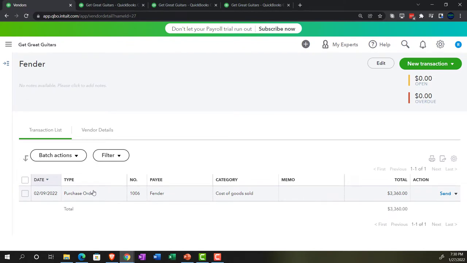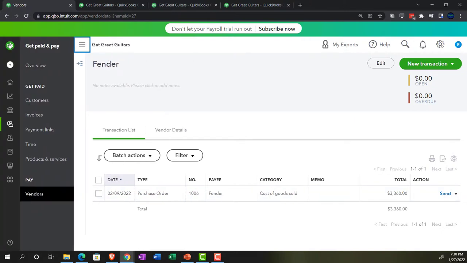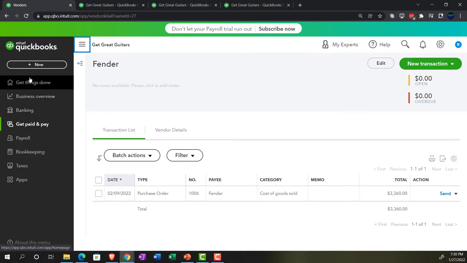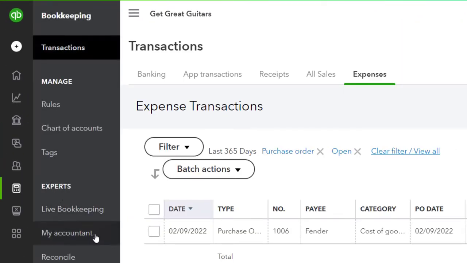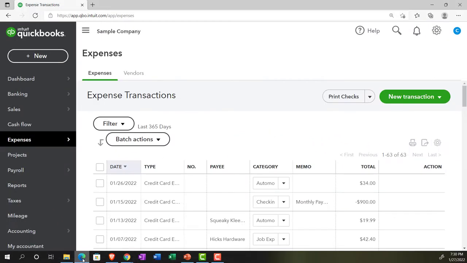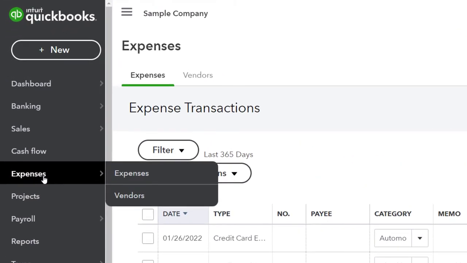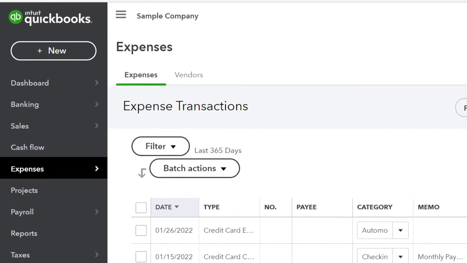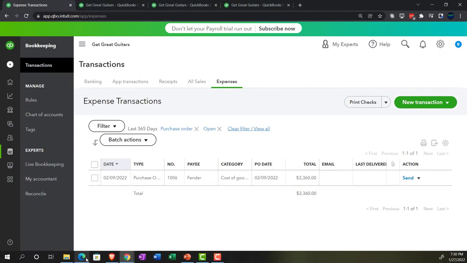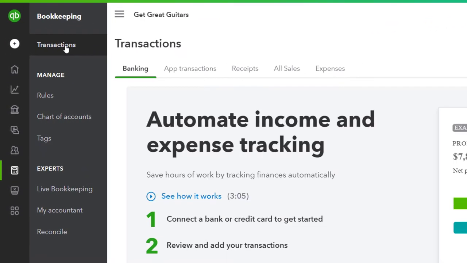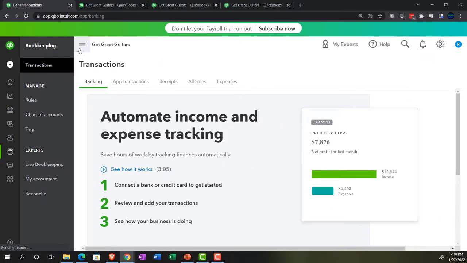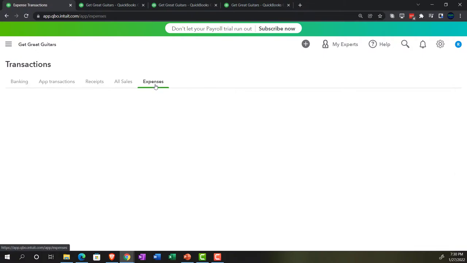We can also find this item and track it if we so choose by hitting the hamburger again and looking at the transaction detail, which is in the bookkeeping area. They took it out of the vendor center. If you were in the accounting view, it would be in the expenses area, kind of like the vendor center here. But in the business view, now it's under the bookkeeping area and the transactions up top. And then closing the hamburger, it's in the expenses area.